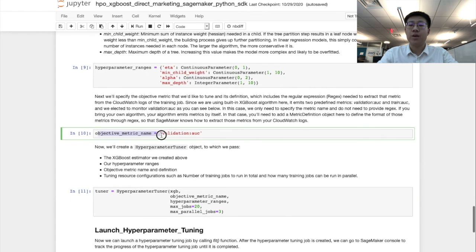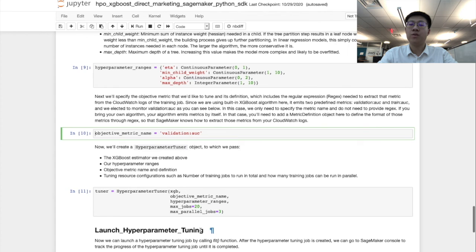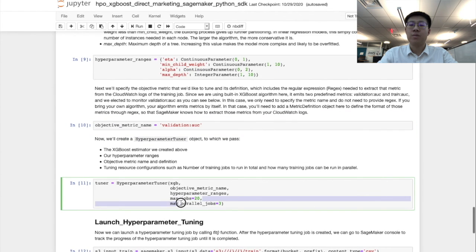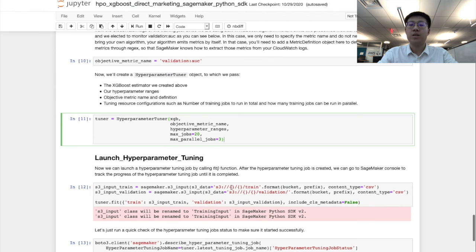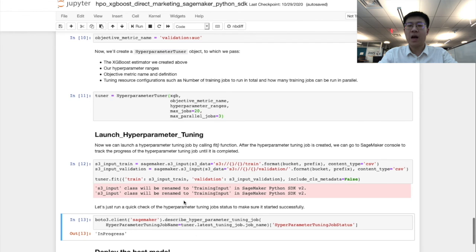Except that, we also define the model, which is the XGBoost model we defined before, and we will define the objective metrics to compare the model performance with different hyperparameters. We also configure the number of training jobs and how many training jobs can be run in parallel. And finally, we will pass the data to the tuner and start our jobs. This process will take from a few minutes to a few hours, depending on how complex your model is and how many parameters you want to train.